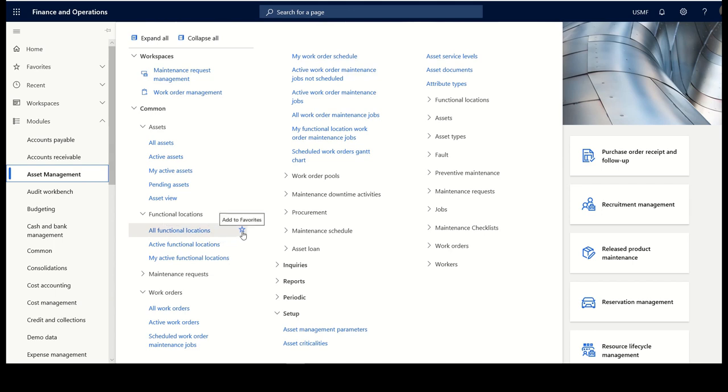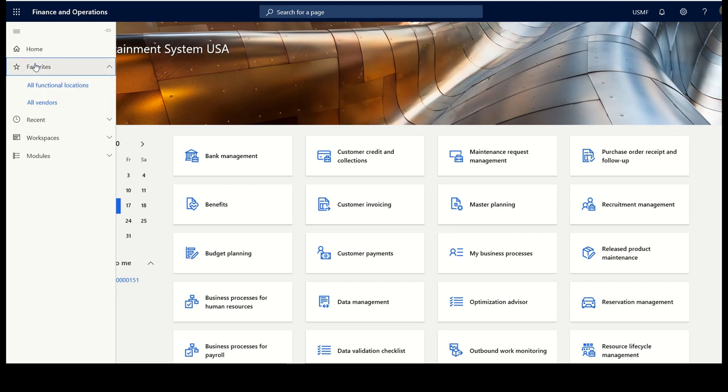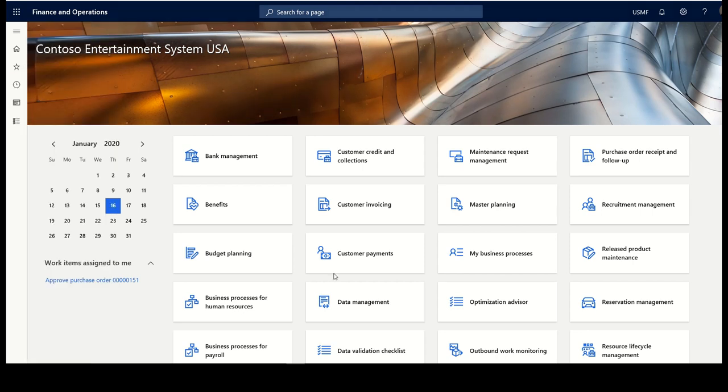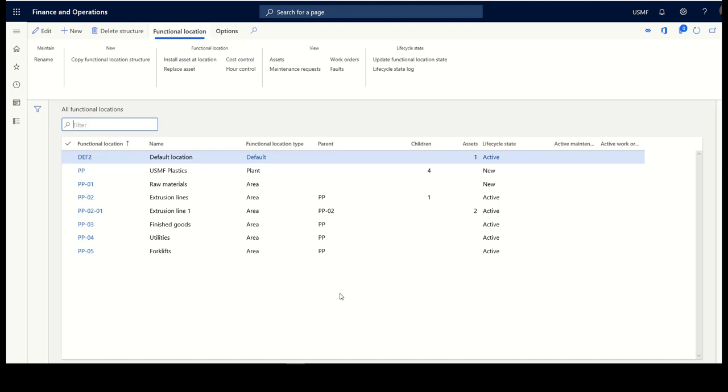I can actually just go ahead and favorite functional locations so I can access it really quickly from my favorites drop down from the navigation pane as well. I'll go ahead and open up all functional locations, and here we can see our list of all functional locations that currently exist. You can see we have a functional location that has been created as the default. You can see we also have some additional functional locations that have been set up.